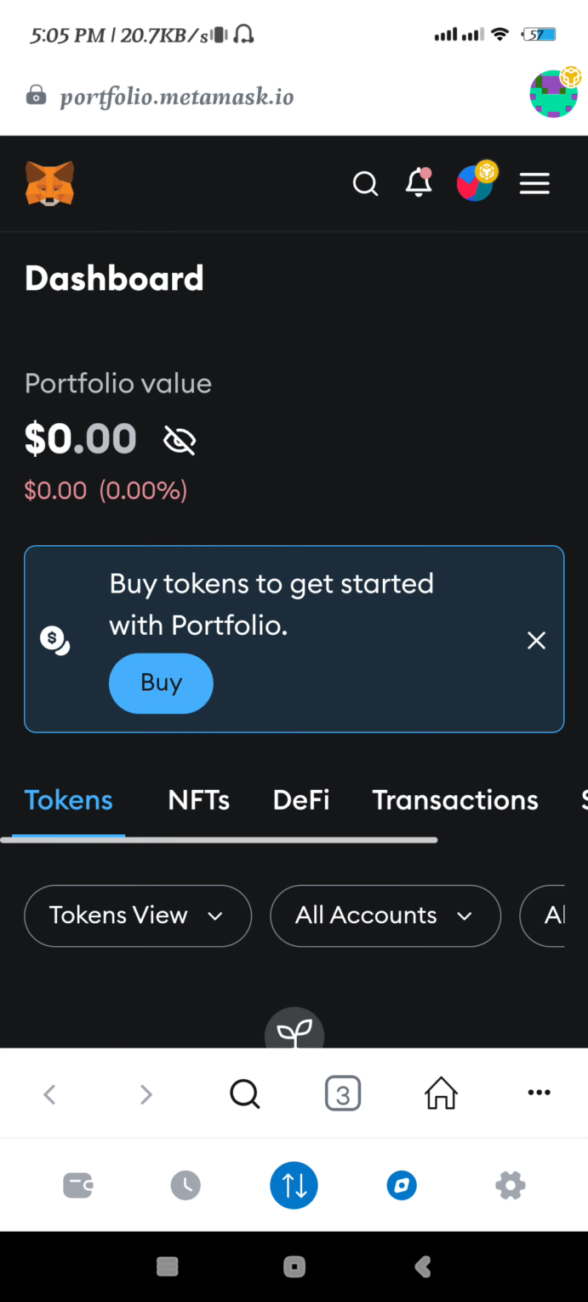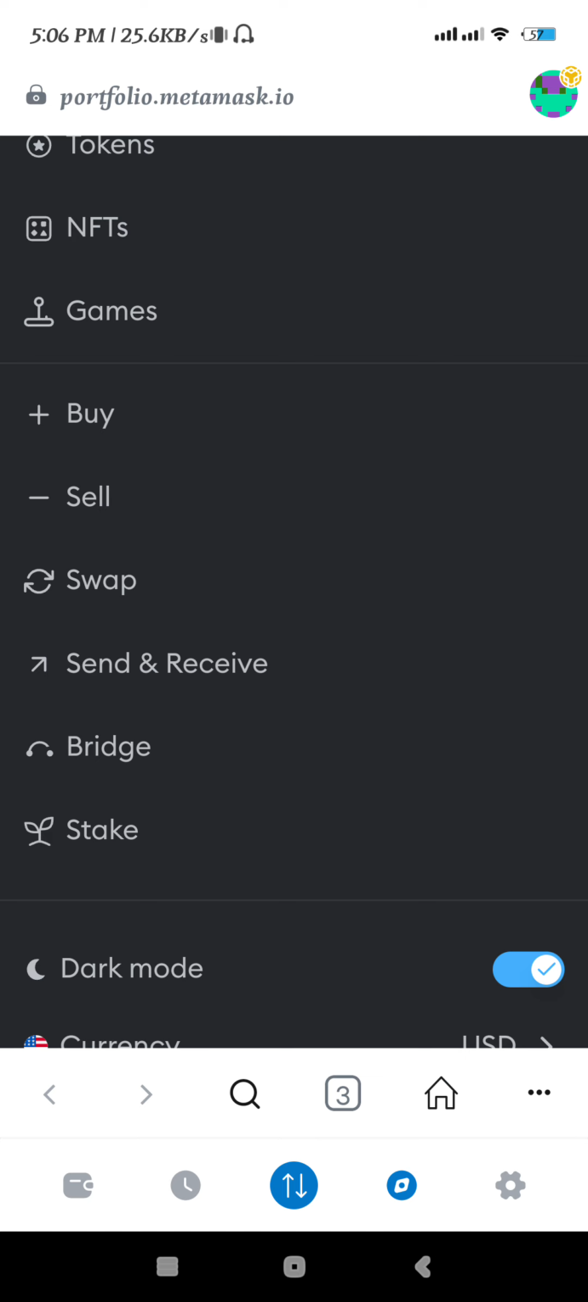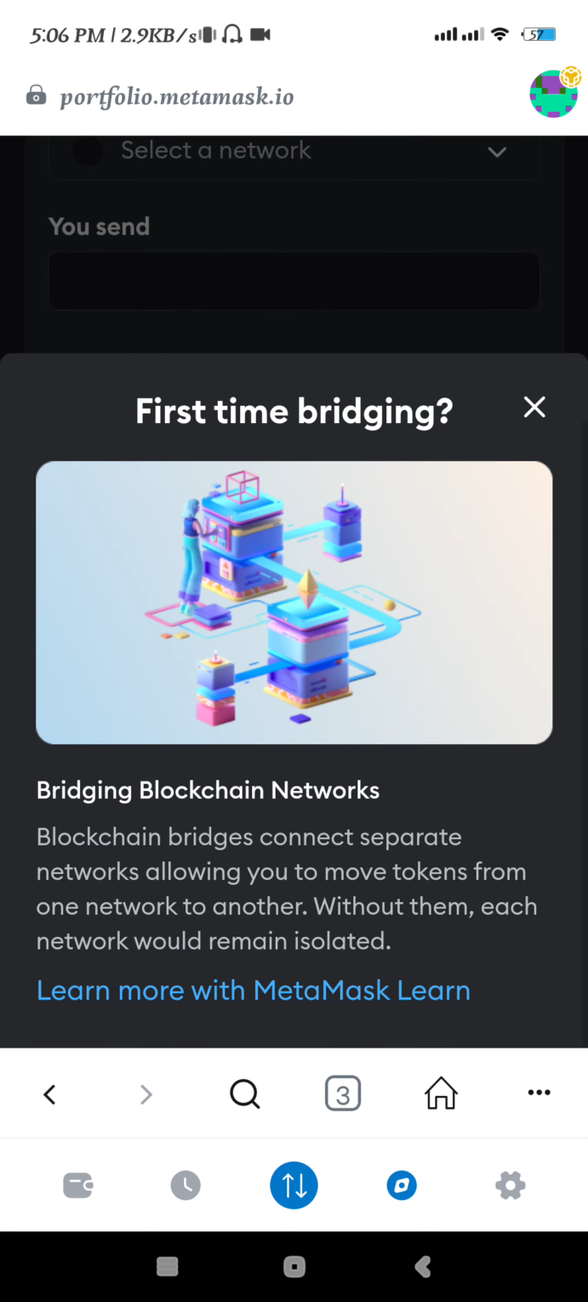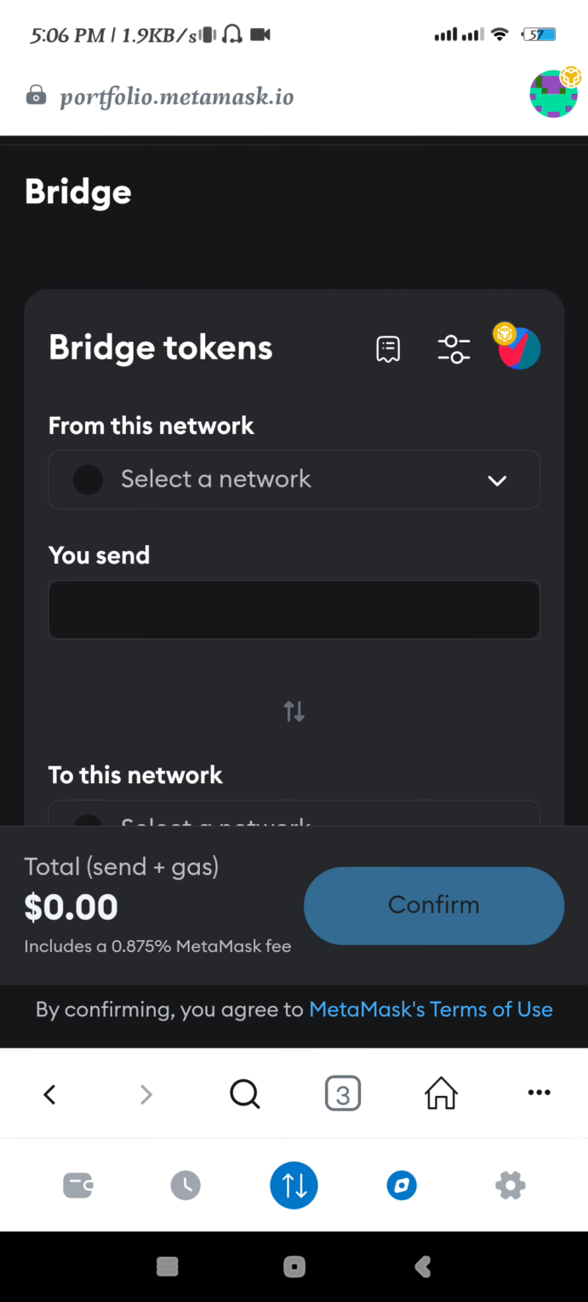that Metamask portfolio provides. Now in order to get the bridge option, you need to tap on the three horizontal lines in the top right hand corner of the screen, and here you need to tap on bridge. After that, it will show you a bunch of different information relating to bridging, so you just have to close them all, and now you can start the bridging process.